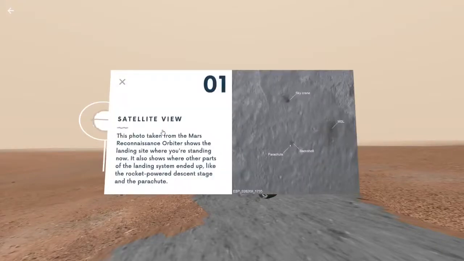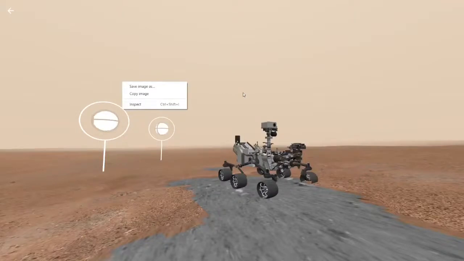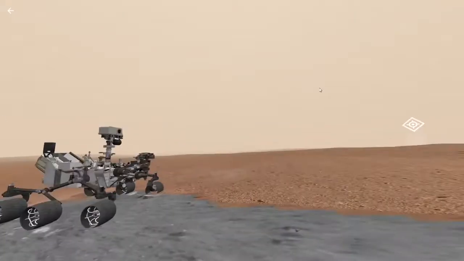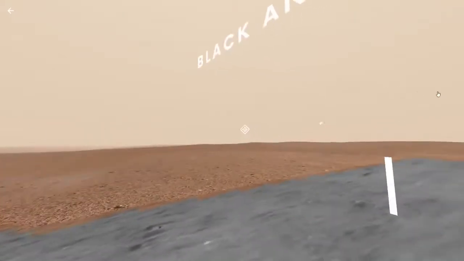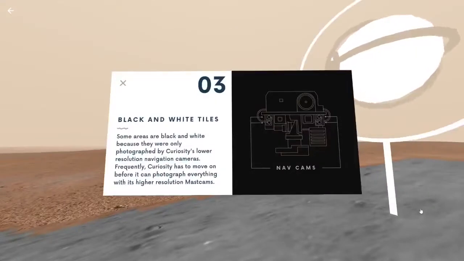This photo, taken from the Mars Reconnaissance Orbiter, shows the landing site where you're standing now. It also shows where other parts of the landing system ended up, like the rocket-powered descent stage and the parachute. Some areas are black and white because they were only photographed by Curiosity's lower resolution navigation cameras. Frequently, Curiosity has to move on before it can photograph everything with its higher resolution mast cams.